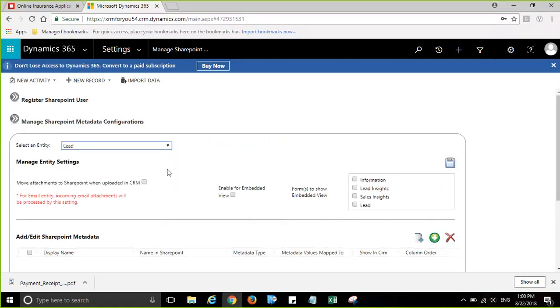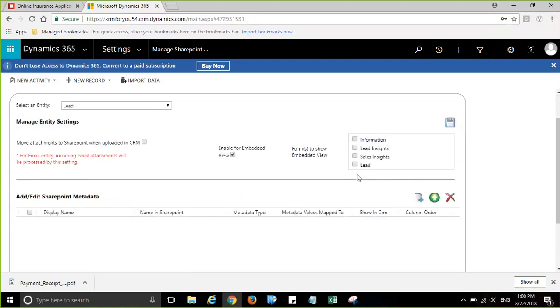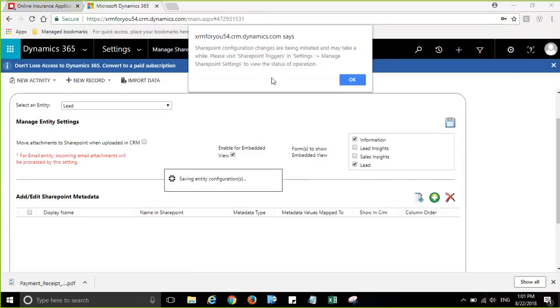So I select lead here. Once you select, a couple of options get enabled. The first one that I'm going to walk through is enable for embedded view. What this does is place our SharePoint control on the lead forms. Which forms you want to place the control on is completely your choice. Say I want to put it on the lead information form, and I click on save. You get a pop-up here saying a SharePoint configuration is initiated.